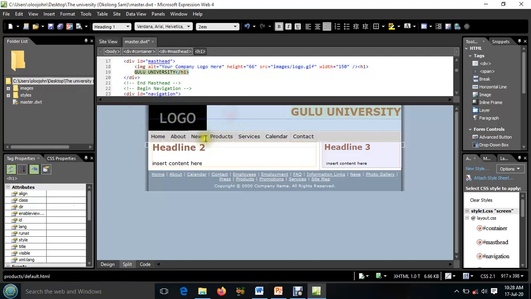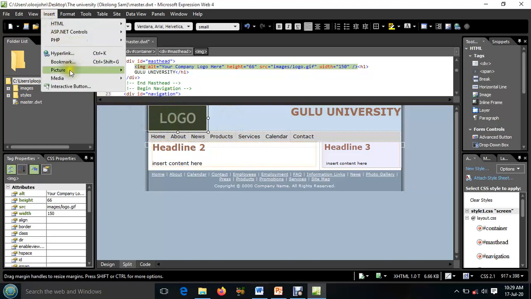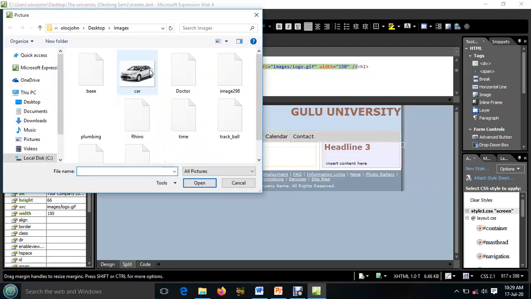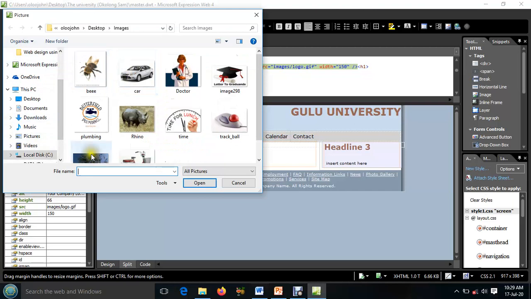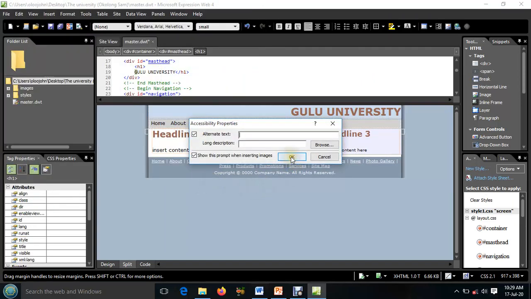You can see what I've done. I first clicked on that logo holder, then insert. From insert you come and point at picture, then from file. So you come and locate where your images are and you use it. So I'm going to use this rhino as my logo, then insert. From here simply say OK.